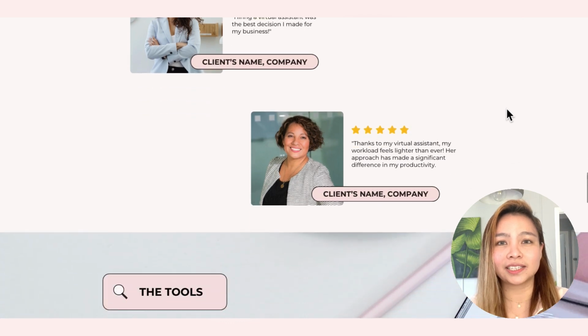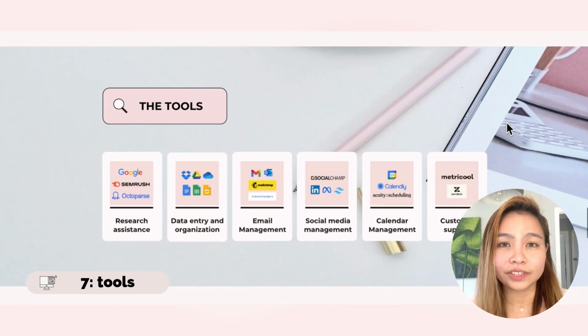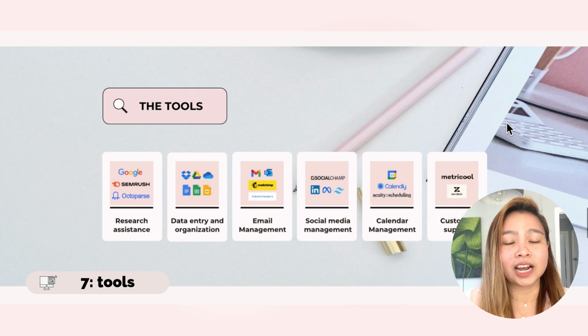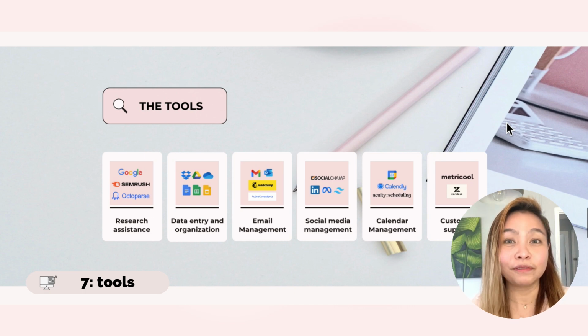Next one is the tools. In this part here, nilalagay ko lang yung mga tools, software, or apps na ginamit ko na or currently ginagamit ko pa, or yung mga may idea ako kung paano gamitin. At least yung client, may idea siya. Okay, gumagamit pala siya ng, let's say, Zoho. Oh, okay, alam niya pala tong Canva. Okay, alam niya pala tong scheduling tool na ginagamit mo. So you can also put that sa mga tools na i-feature natin.